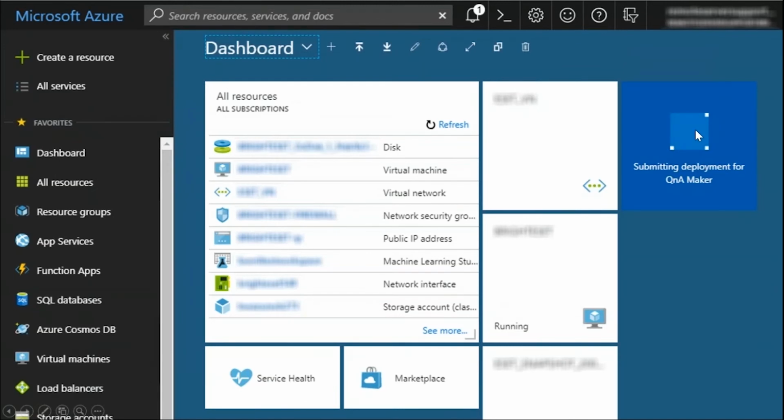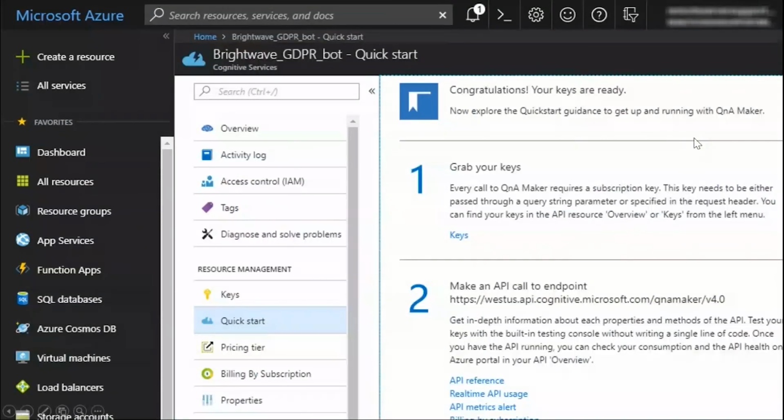That's just submitting that deployment, as it says there. So you wait for that to appear. Once that's done, it drops you straight onto this page.